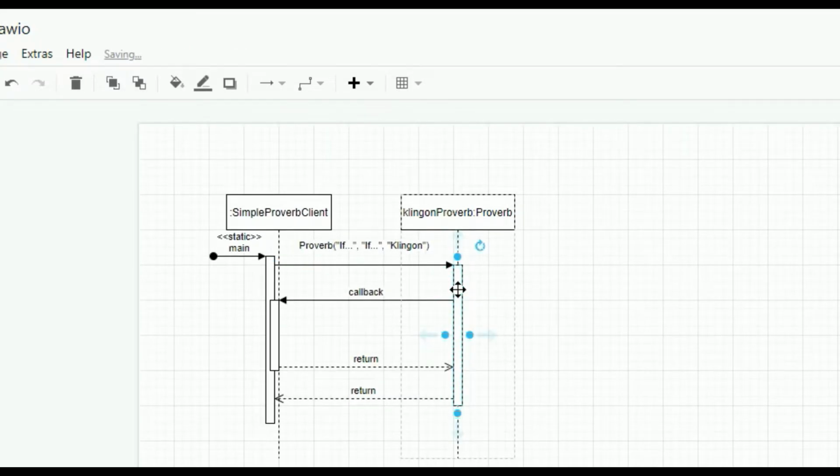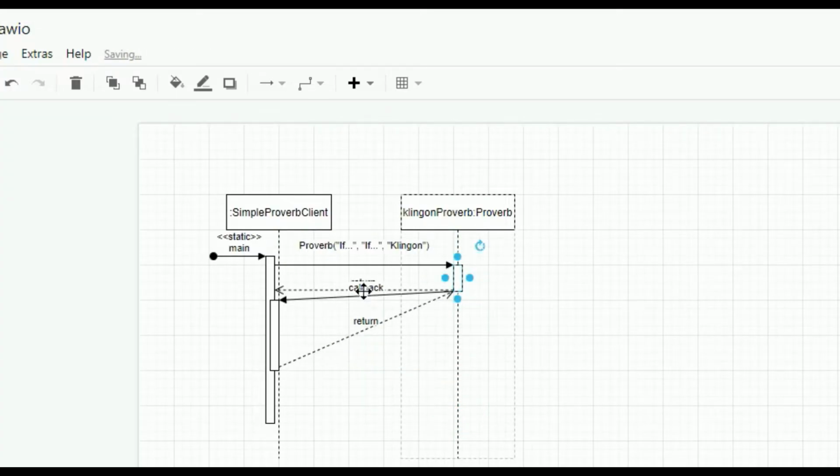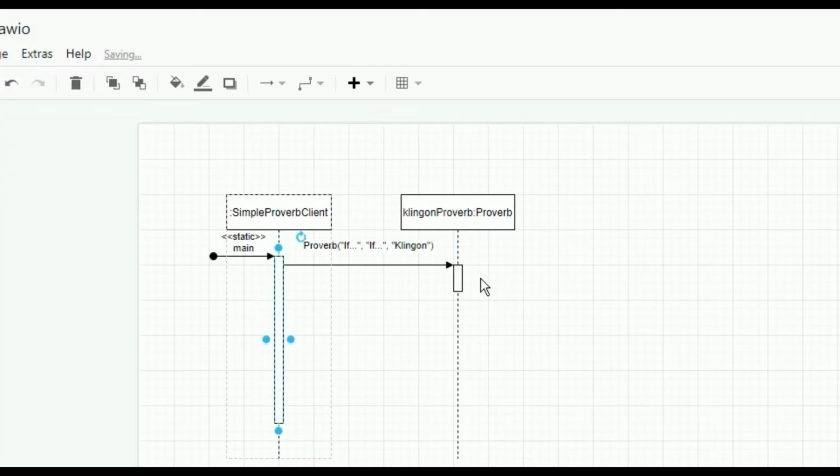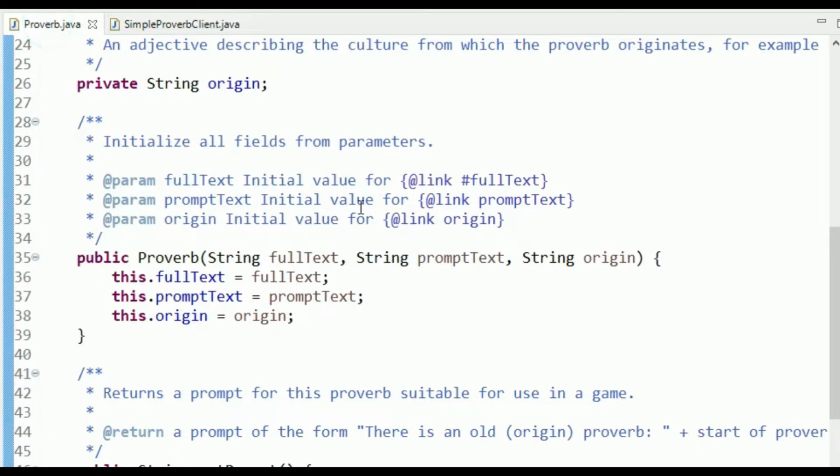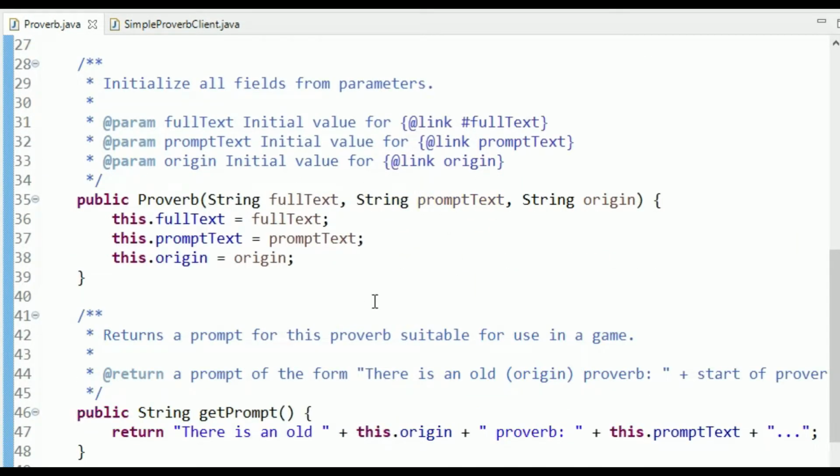Now our Klingon Proverb object has control as its constructor executes. We should go look at the constructor to see if it sends any messages. We can see that it does not. It simply sets the value of the fields from parameters. So we keep the box short. No value is returned, so we won't show an arrow returning.